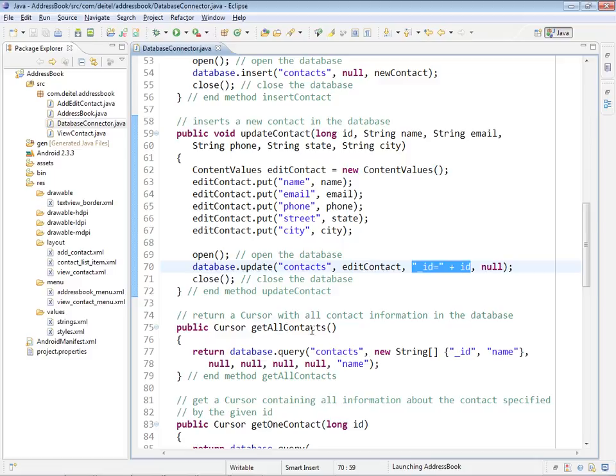Next, we have our getAllContacts method. This is called from the address book activity so that we can display all the contacts. And you'll notice for this method, we did not call open and close. We're simply returning the results of a database query operation. That's because in the address book class, we open the database first, then we call getAllContacts and obtain its cursor and use that to populate the list view, and then we close the database.